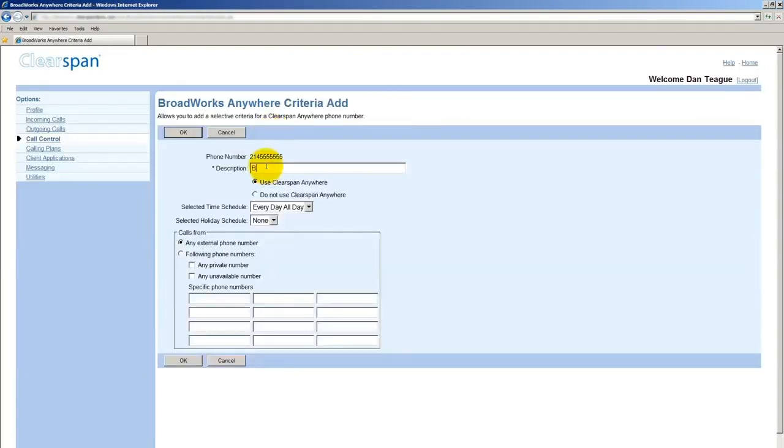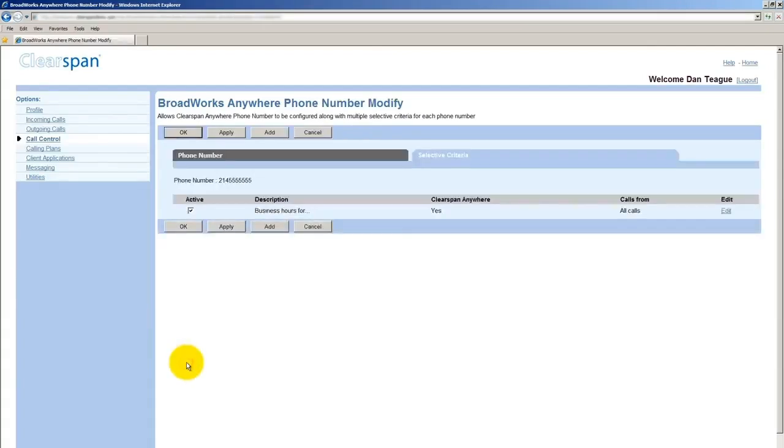Fill in the description. Then select Use Clearspan Anywhere. Your other choice is Do not use Clearspan Anywhere. I might select this option to not use the Clearspan Anywhere feature during a specific holiday. Next, from the Selected Time Schedule drop-down box, select Business Hours. This is the schedule we just created, and click on the OK button.